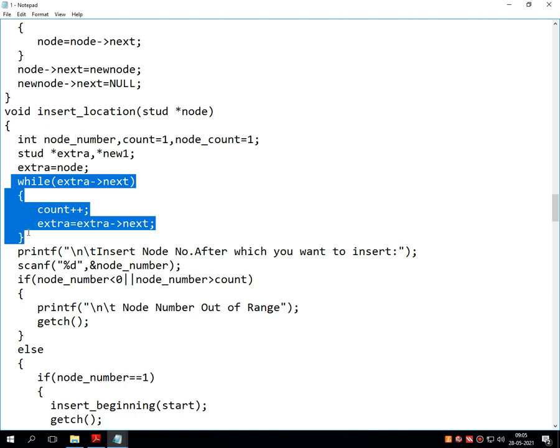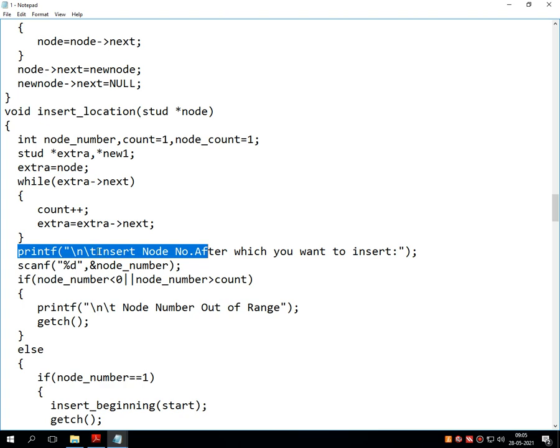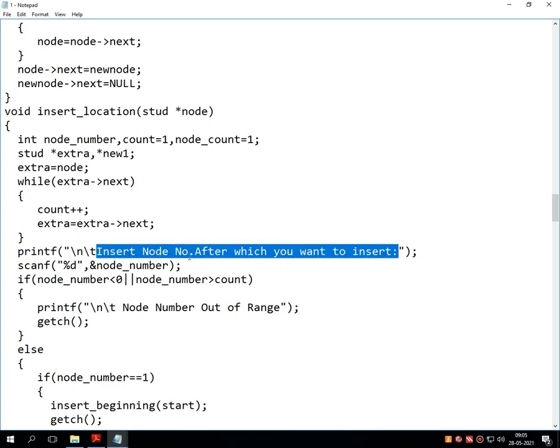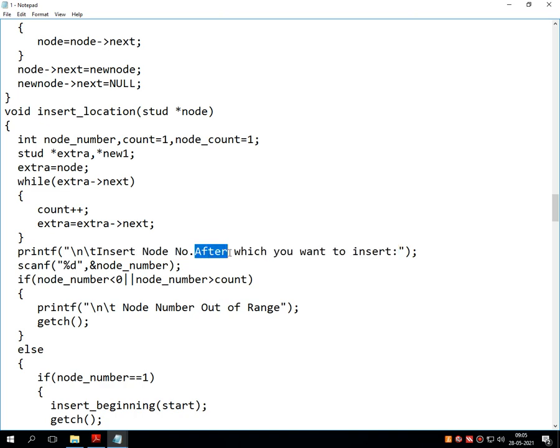So this program knows that I have to insert a new node in between the range of 1 to 6. Once it does, it asks the user to enter after which node they want to insert. My program works for inserting the new node after the specific location given by the user. So here I have to give a node number, which is the location. Say for example I am giving the third. So after the third, a new node will be inserted with the help of this program.